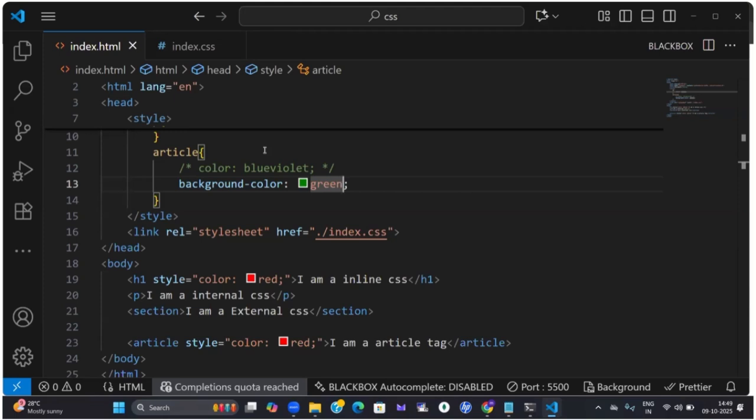If they raise a question, like when I'm applying the inline CSS, it will not take the internal and external, then you need to brief that one. It will take internal and external also if the properties are different. Or else directly you can tell it will take the nearest CSS for the common properties. If different properties are there, then internal or external will also apply for that particular element. Clear? No question, nothing.